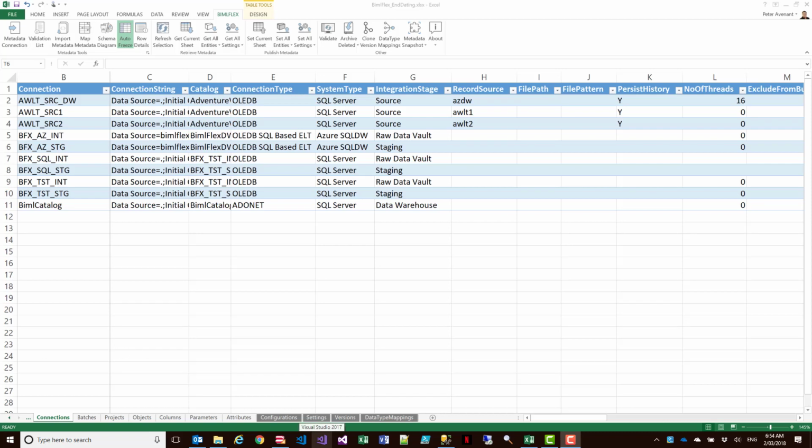All right, let me go ahead and show you the different projects that I've set up here in BimlFlex. What I want to do is test with indating and without indating and run these through all of our different templates. The templates that we have in BimlFlex that you can use are a couple of different ones.